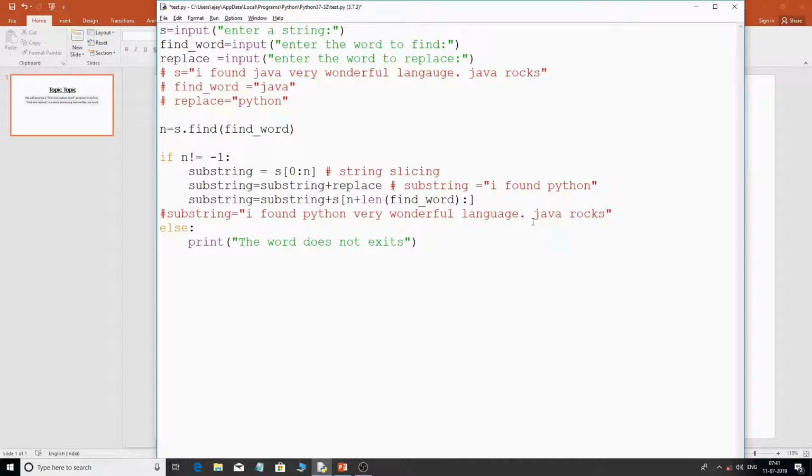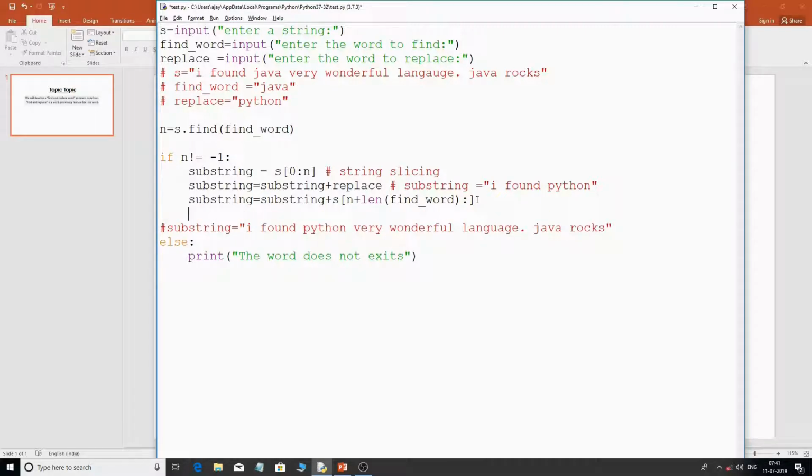Now there is one more word, Java. I need to replace this too. So how I'm going to do this is, in my previous tutorial I have told you how to work with this. I'm going to use again n is equal to s dot find, and I'm going to start from this index. This is 8, and I need to start from 9.